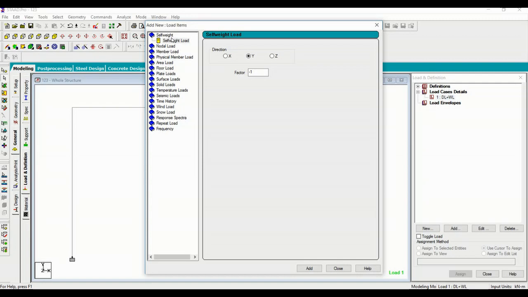Then the first major thing we should select is the self weight. Self weight will be present in all structures, so click on self weight. Keep the factor as -1, don't change it, just add. Here you can see the difference: till now I had not assigned the self weight, so it was showing in a question mark form.